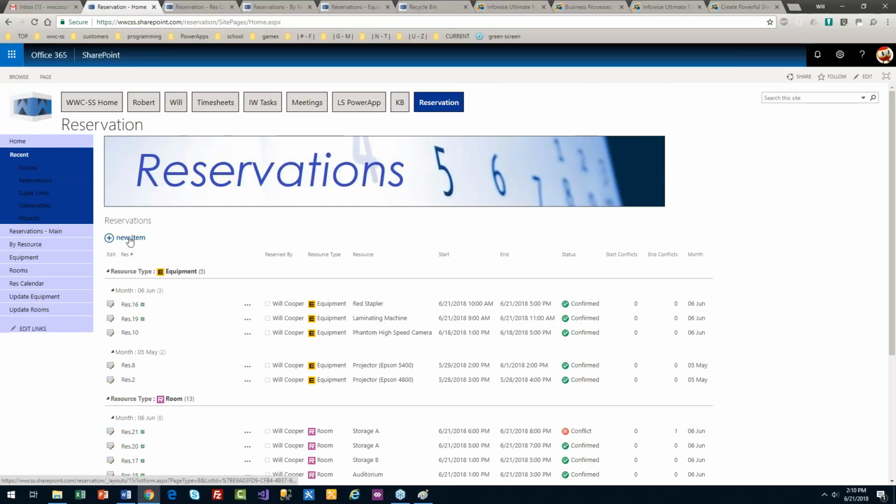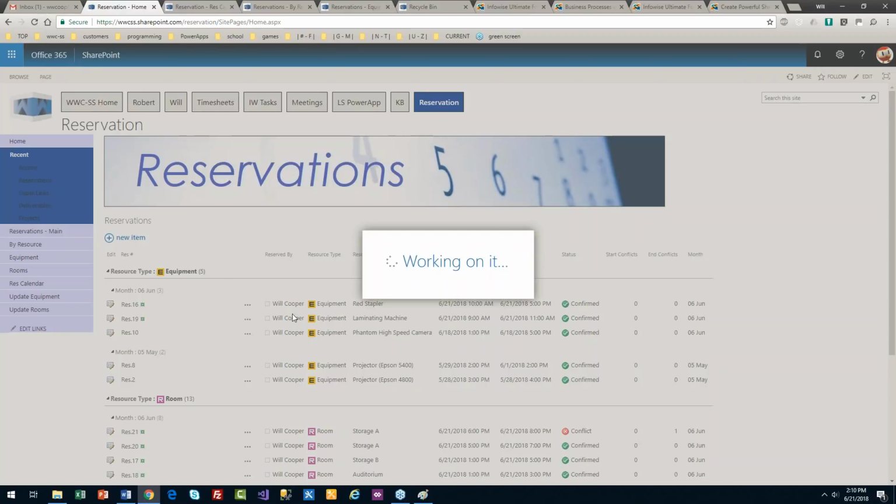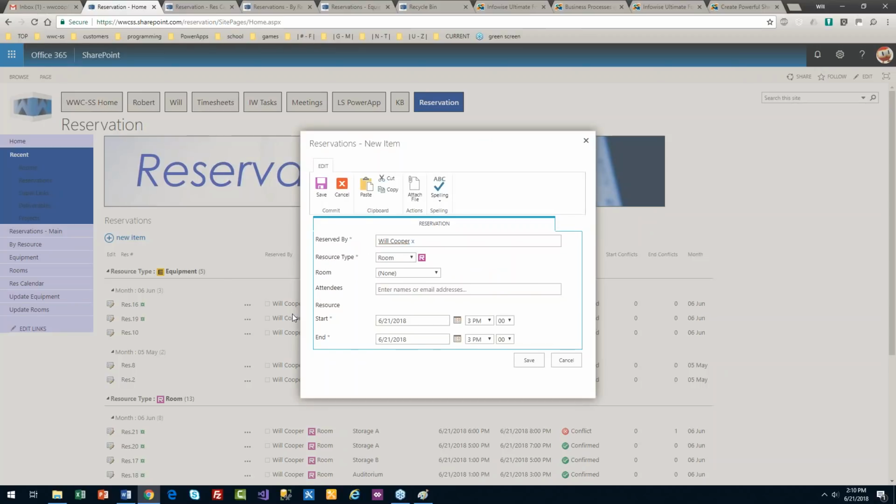The actual form itself, by design, is extremely simple. I, by default, have the name of the person reserving. Notice that I don't even have to fill in the data. It just auto-fills that in for me. It's just getting the current user, and then I simply pick the resource type. My system is designed to accommodate either a room or equipment, and you notice that the form updates immediately, real time, depending on which thing I pick.